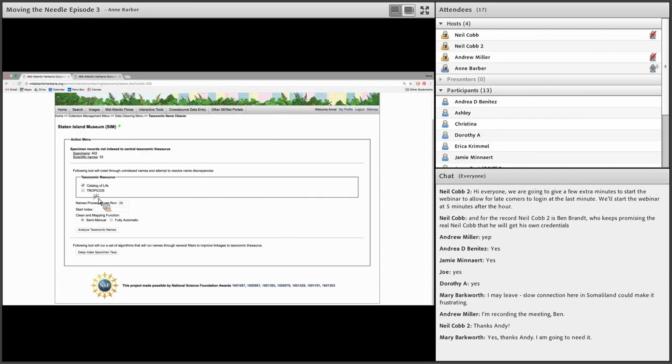But because some of these could possibly be new names, I'm going to leave this checked, because if it finds a new name, I can import it directly from this tool instead of going to add new taxonomic name, and that can be really time consuming. Okay, so this next section, name processed per run.